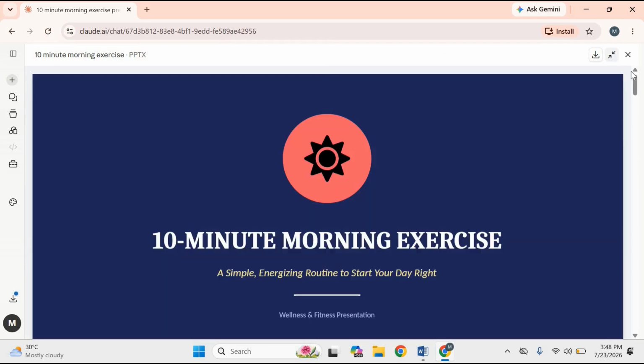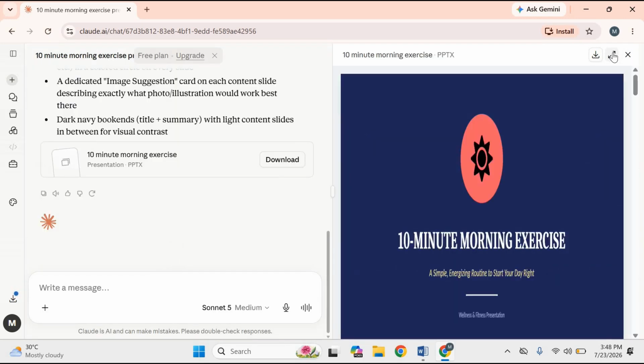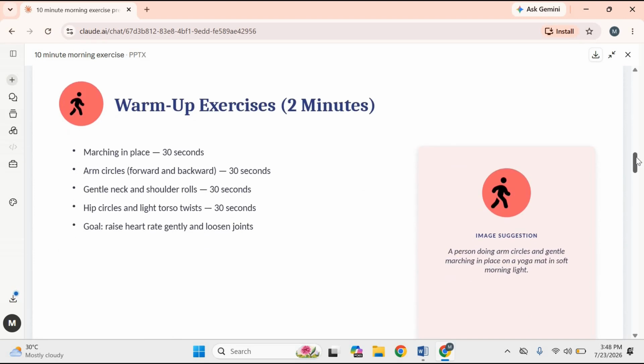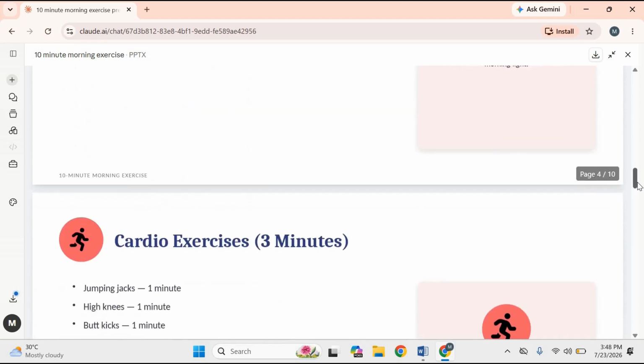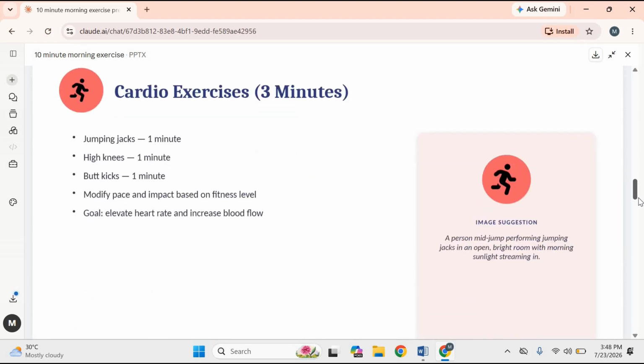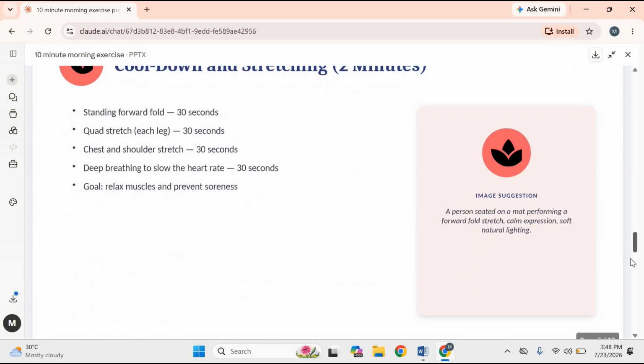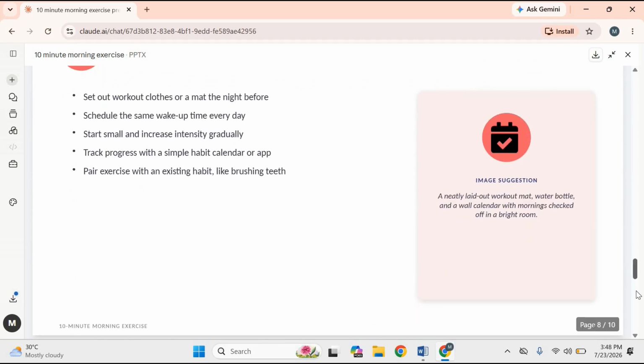Notice that Claude has also left dedicated space for images on each slide. Along with that, it provides a short recommendation describing the type of image that would best match the slide's content. This makes it much easier to create a professional-looking presentation without spending extra time deciding what visuals to use.